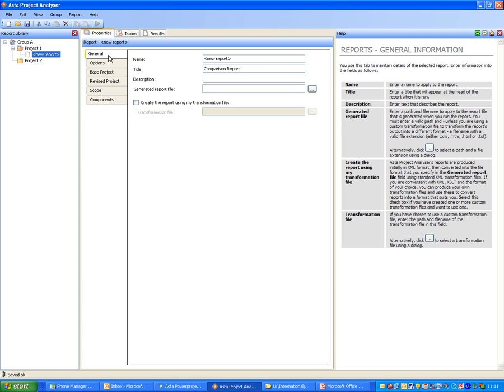I'm now able to edit these properties to specify the type of details that I want in my report. First of all, on the General tab, you'll give the report a name. You give it a title. The default is a comparison report. You can edit that if you want to. And a description that will help you remember why you've created the report.